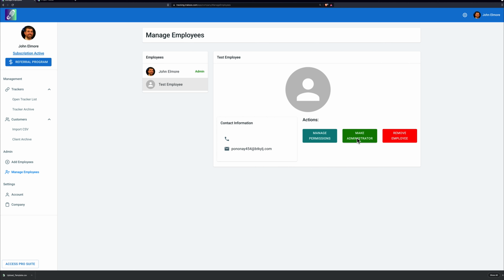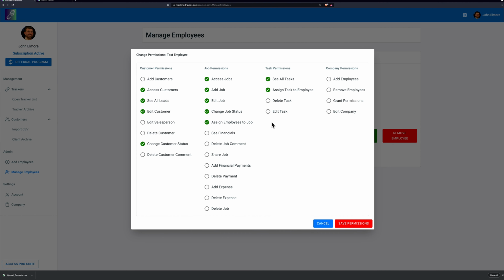An admin has complete permission to use every function in the software. So if they're an administrator, their permissions will always default to yes, they can do it. So the permissions are not as important if somebody's an admin, but if they're not, you can manage their permissions here.